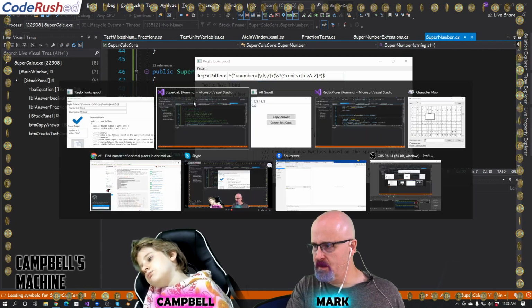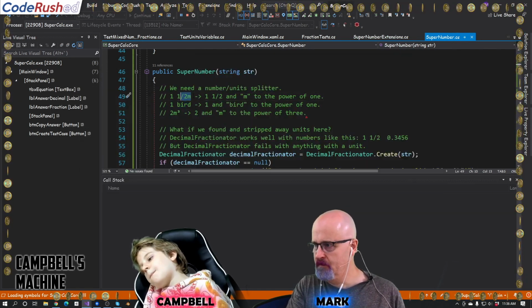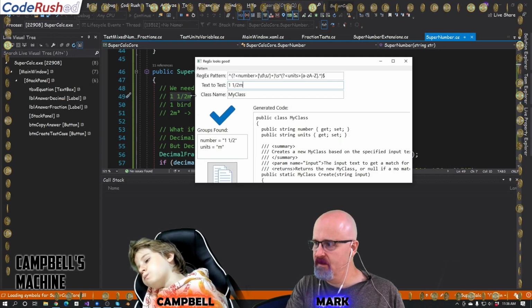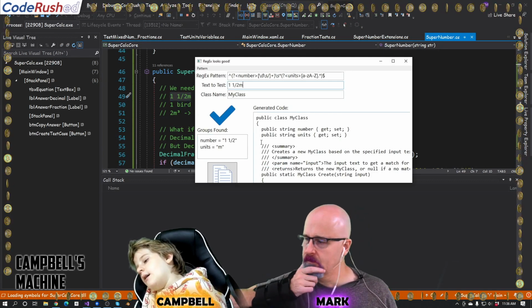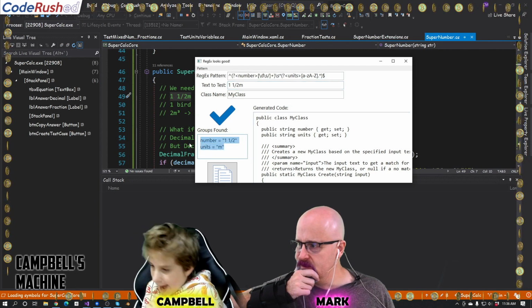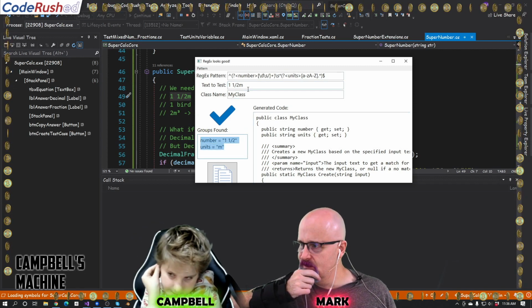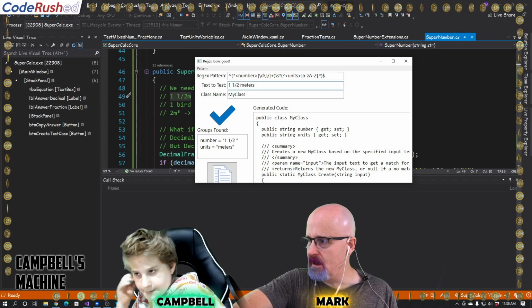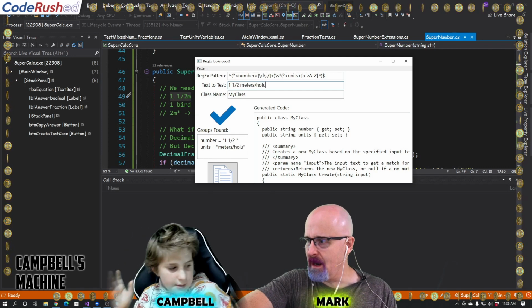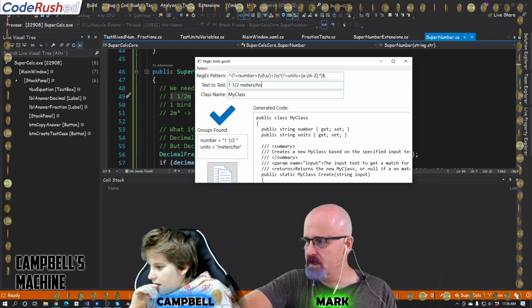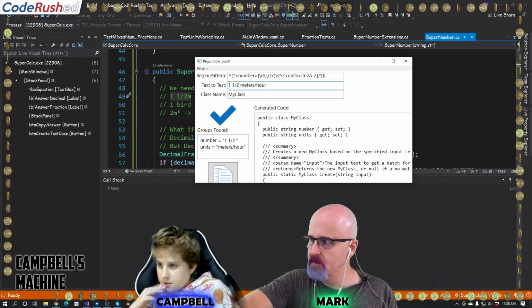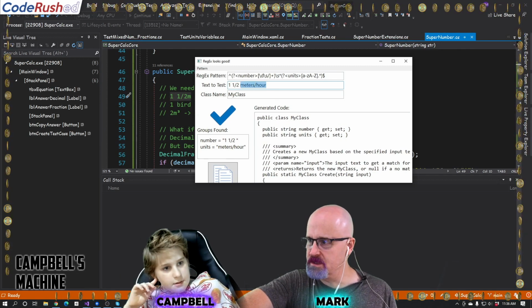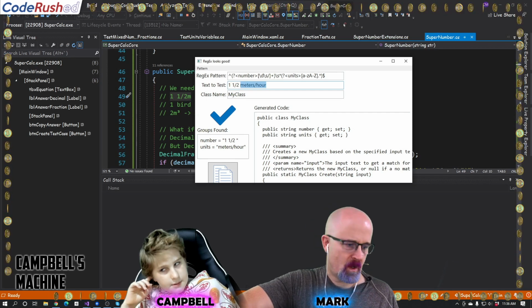Throw in 1.5. There it is, like that. Got it? Put in meters. What if I did meters per hour? Still, the units are working.